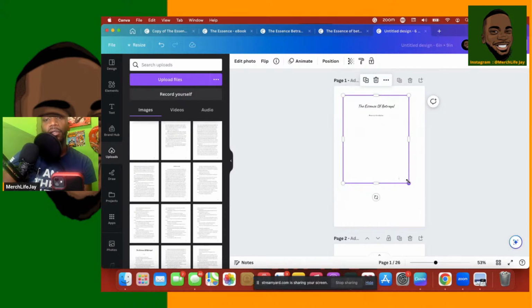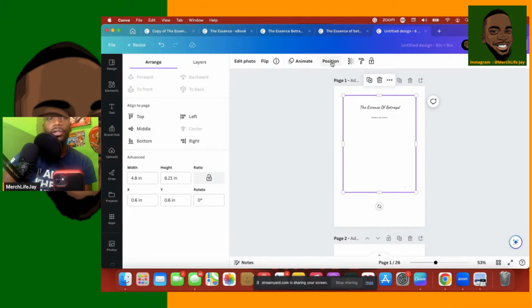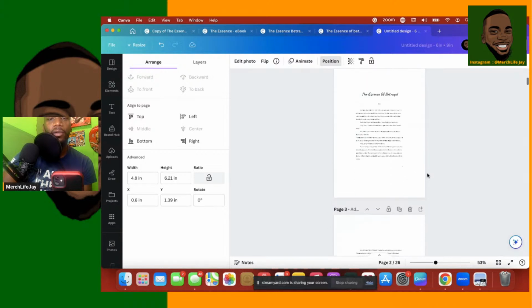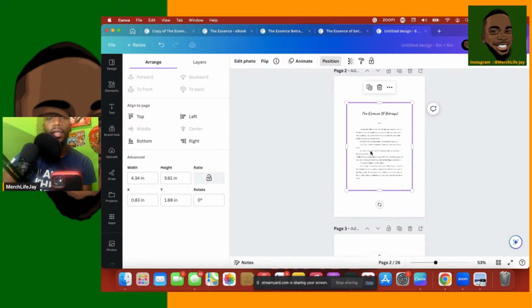So you want to stretch it to where the pink box says stop, right? And then you want to center that thing. And the way I center it, you could eyeball it, you know what I'm saying? But I just like to hit this button over here. See, now it's back to normal. All right, so then you want to take each page and do the same thing.